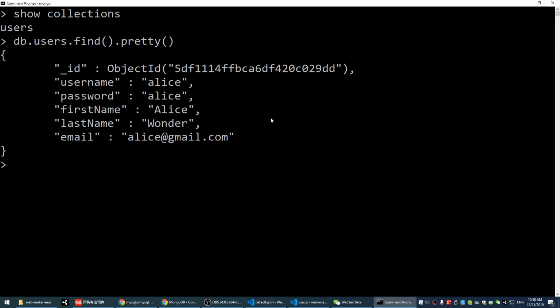For example, let's say show collections of users. So it's db.users.find().pretty(). So that's my Alice here, and let's try to do an update to Alice. I want to change her first name. Actually, let's change her email to wonder@gmail.com.